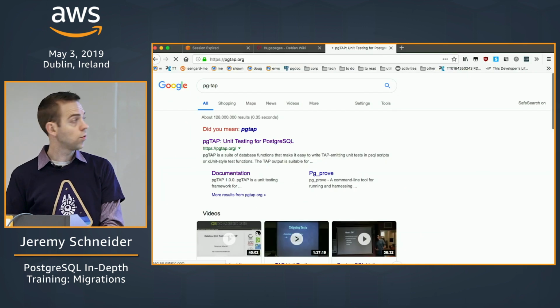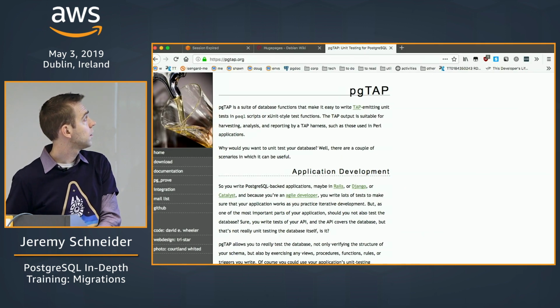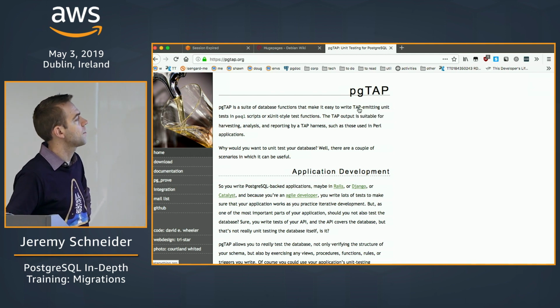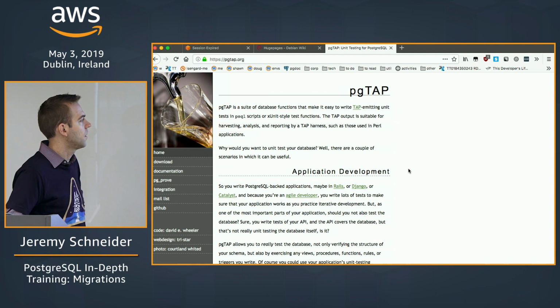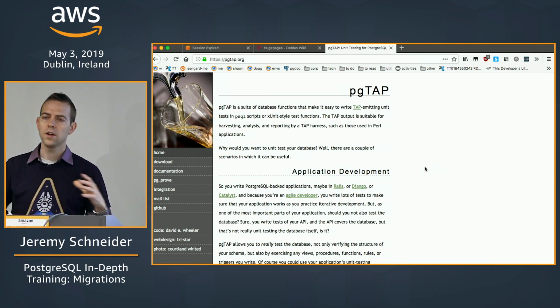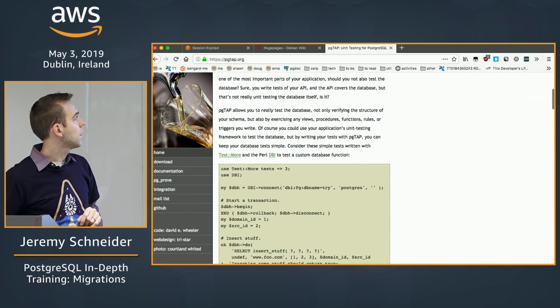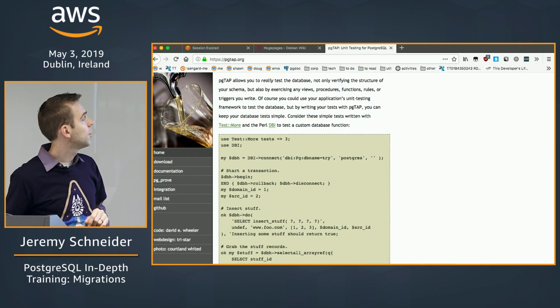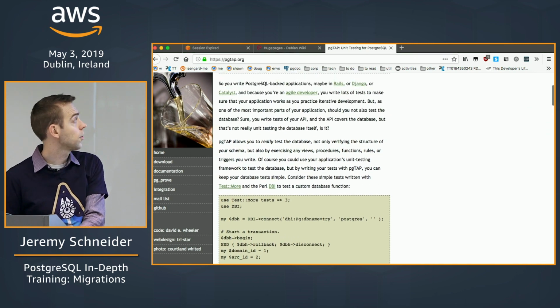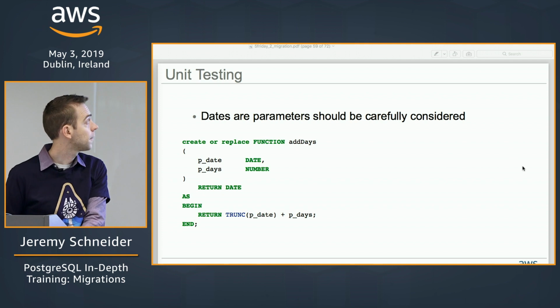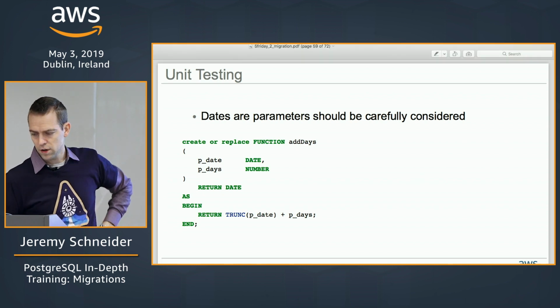So pgtap.org, right here. It's a suite of functions that make it easy to write TAP-emitting unit tests. TAP is more of an industry thing for testing. So this is pretty cool, and this is now supported on RDS Postgres as well. So that's TAP, and then if I keep going here.